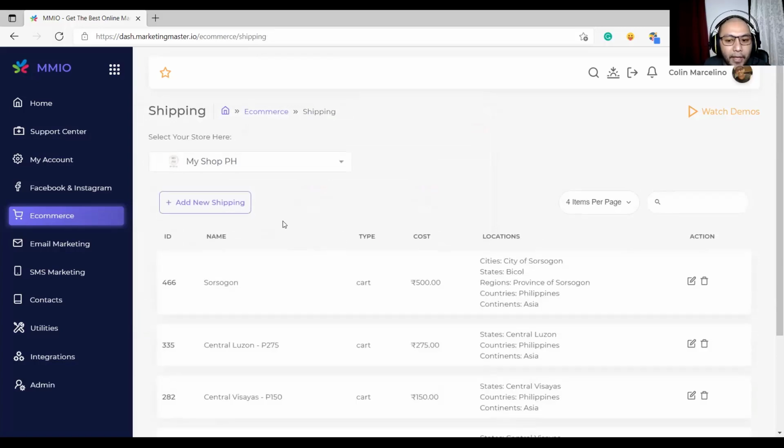So the purpose of shipping is so that you can charge a specific shipping fee per location. A shipping fee can be attached to a product. For example, if that product is heavier than others, you can charge an extra shipping fee based on the weight of the product, by adding more shipping fee for that specific product. So that's what the shipping fee does.